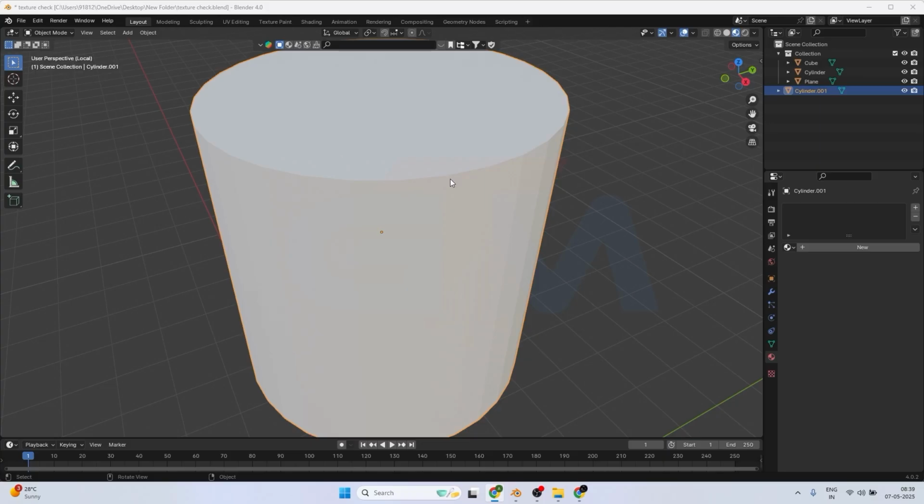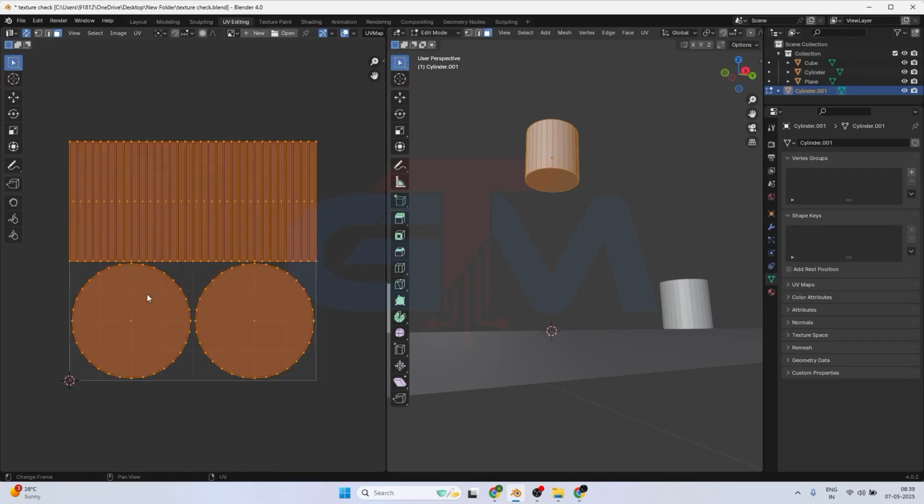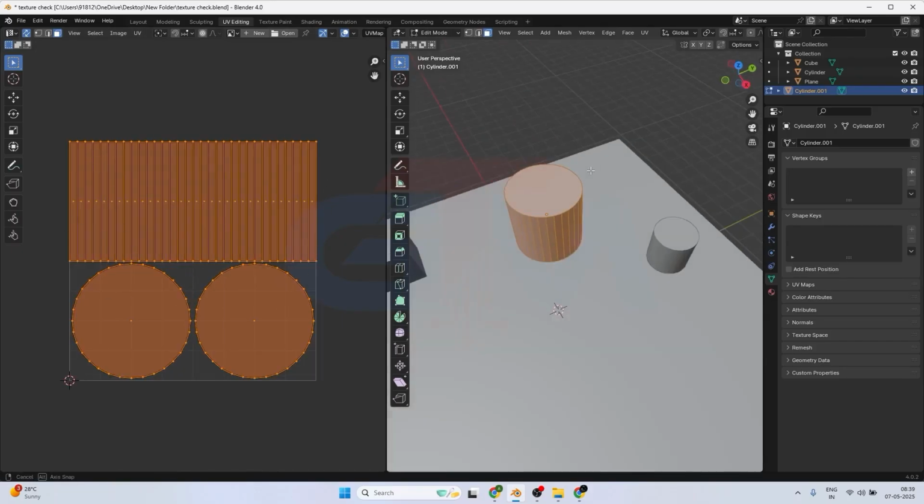Now what I will do, I will hit UV editing here. By clicking this one you can see the mapping is showing here. Whatever is related to this particular cylinder is showing here, and you can see it is in edit mode also. You can see all the mapping related to this, and there are different portions. This is one portion, this is another, and this is one more. So basically we have three different portions, and each portion is called an island.